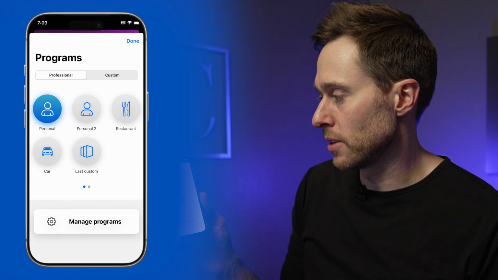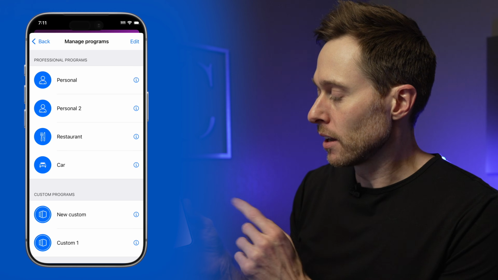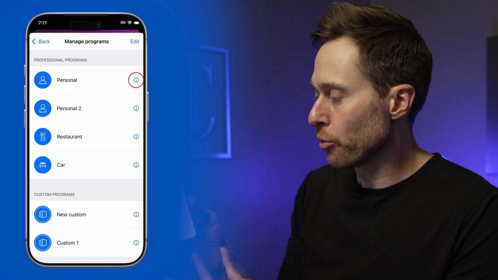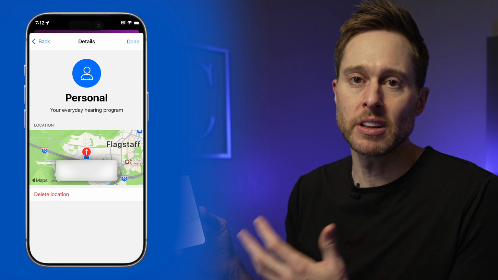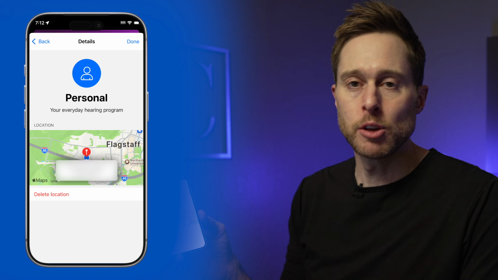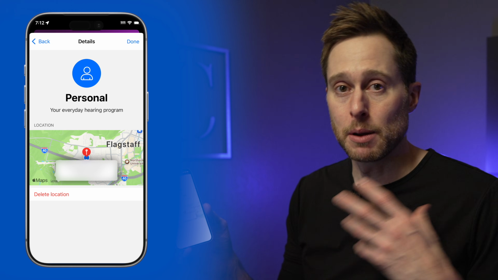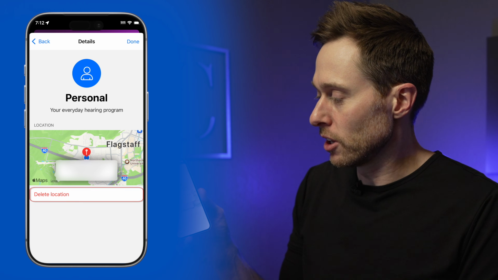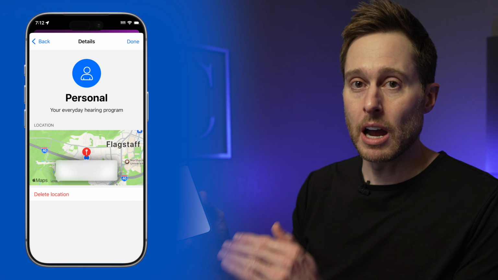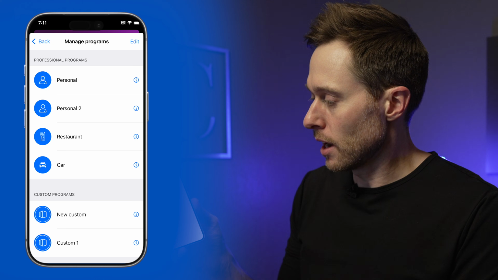Now, I can also do a couple other things inside of this program tab here. I can go down to Manage Programs, and inside of Manage Programs, I can click this little eye icon, and that will bring up this personal program. And if I want to add a location, you can basically geotag a location, so anytime that you go into that location, it switches into this particular program. So I actually have my place selected on this, and if I wanted to delete this location, I just click on Delete. There we go. We just got rid of it. Now we do not have a location geotag. Enough here. We're going to go ahead and click on the back button.